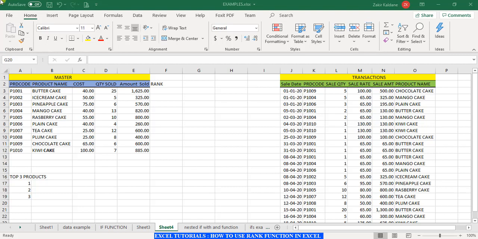Hello friends, welcome to Knowledge Village, and in today's tutorial we will take a look at the rank.eq function in Excel. So the rank.eq function is used to rank items in a data series.